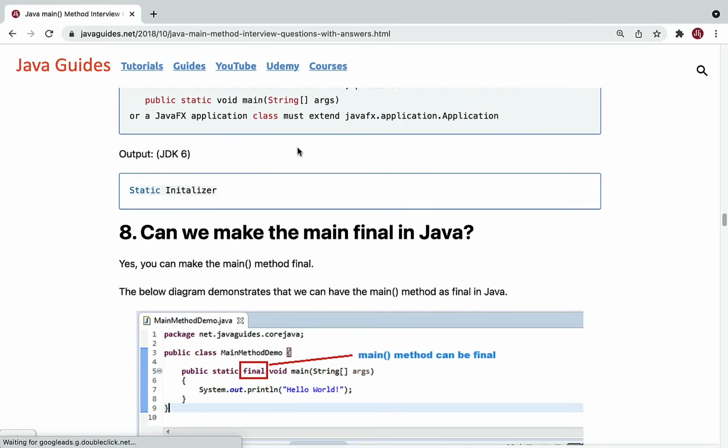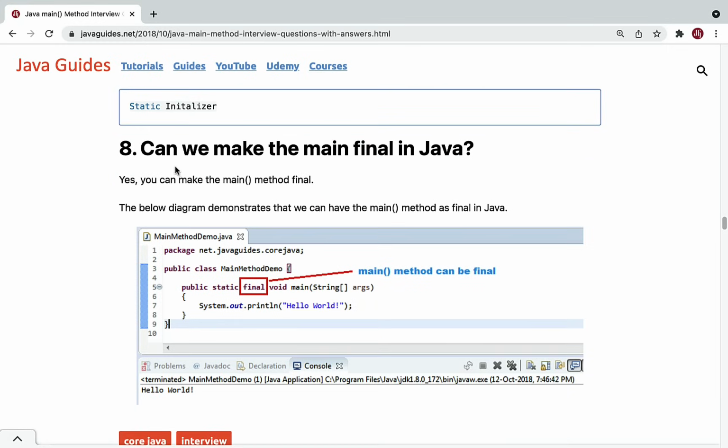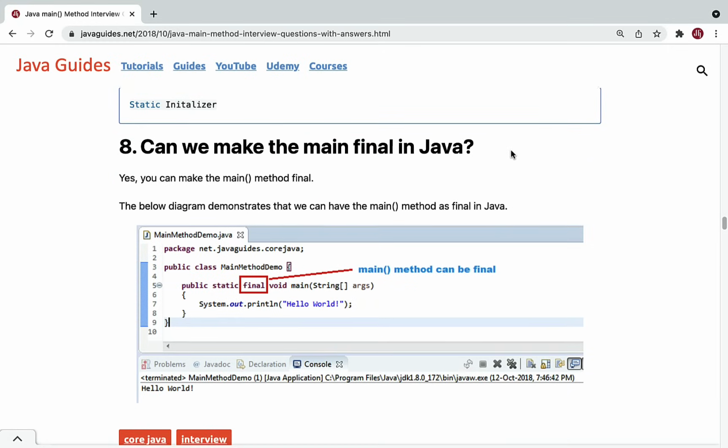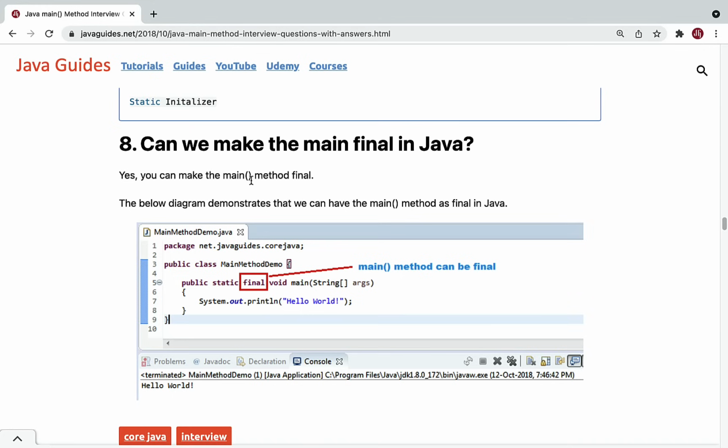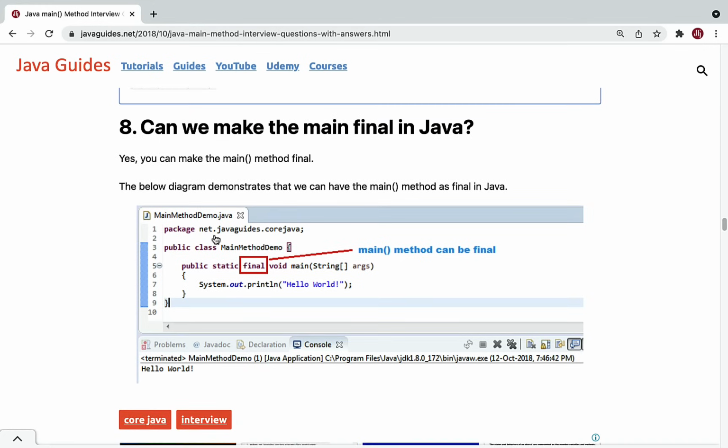Well, let's next take a look into the next question. Can we make the main method as a final in Java? Well, yes, you can make the main method final. Here is the example. Let me demonstrate this with an example.